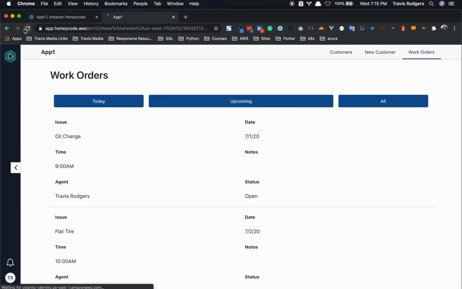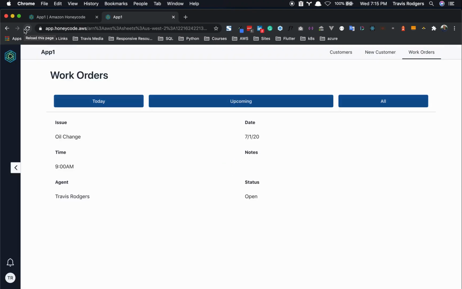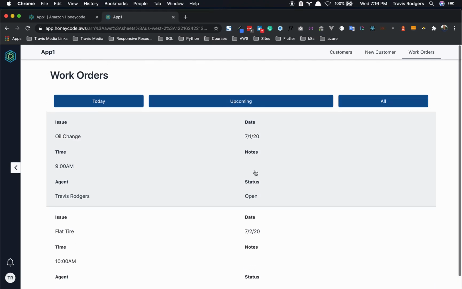Let's go to our app and refresh and see if our buttons are working. All right, work orders starts out with today. Today is July 1st. So good. Click today. Good. Nothing happens. Now if we click upcoming, we should see the upcoming one. Yeah, there it is, flat tire. That's for tomorrow. And then all should give us both, or all. Good. Things are working great.